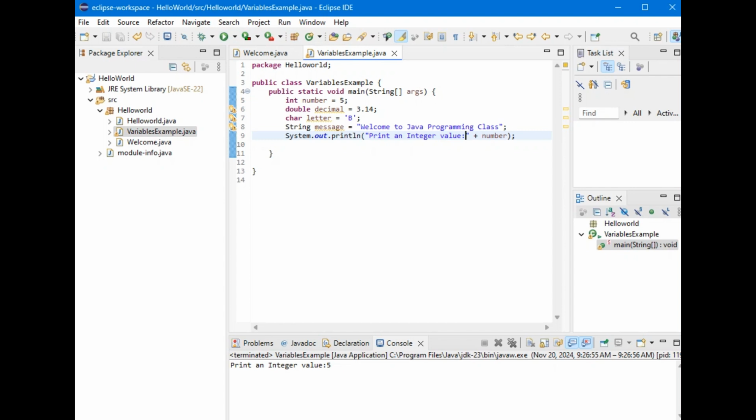So you see, the reason why we are still finding space here is that we are not creating space in between the concatenation symbol and the variable. We are putting it within the print statement of the string. So let's run it again and we see how it moves. So you see it now. It's printing the integer value 5 because the value here contains 5.